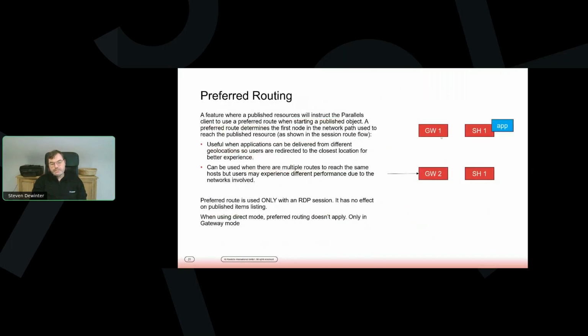Besides architectures, there are also a few other concepts that I would like to cover in this advanced webinar. One of them is preferred routing. So what is preferred routing? Preferred routing is a feature in Parallels that allows you to pick a gateway based on the started resource. Let me explain it with an example.